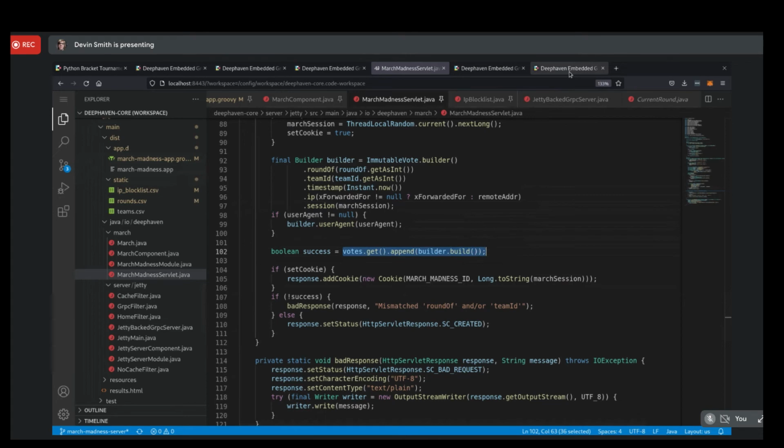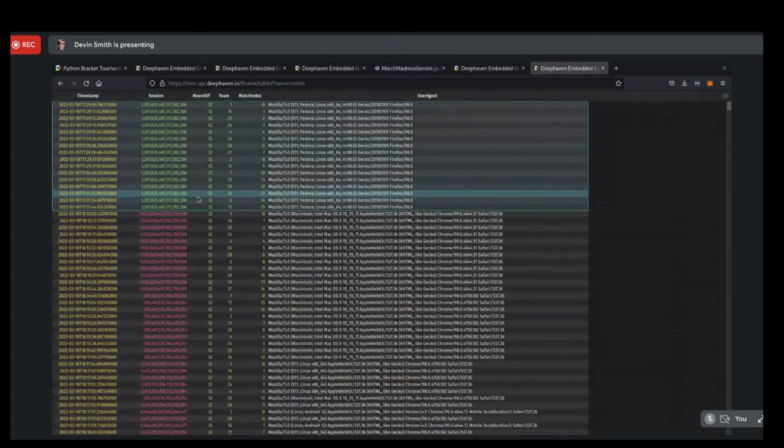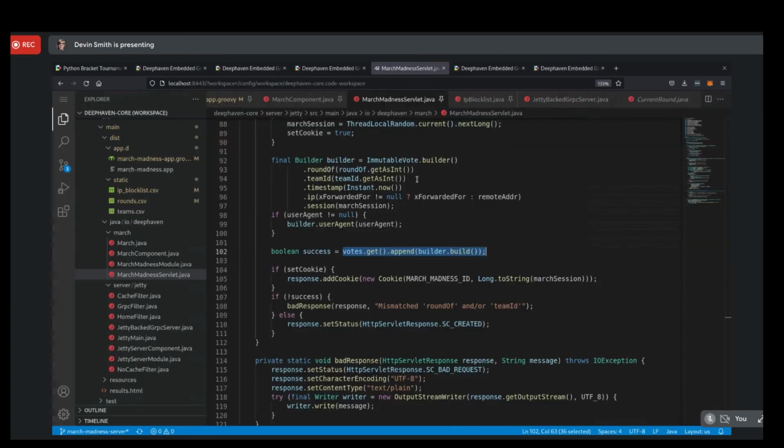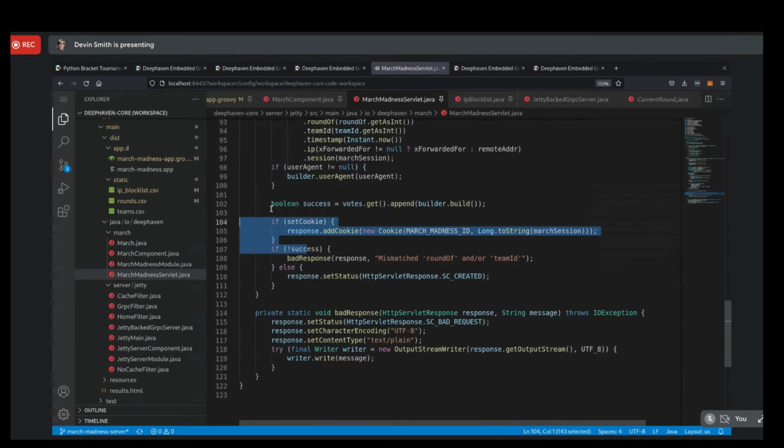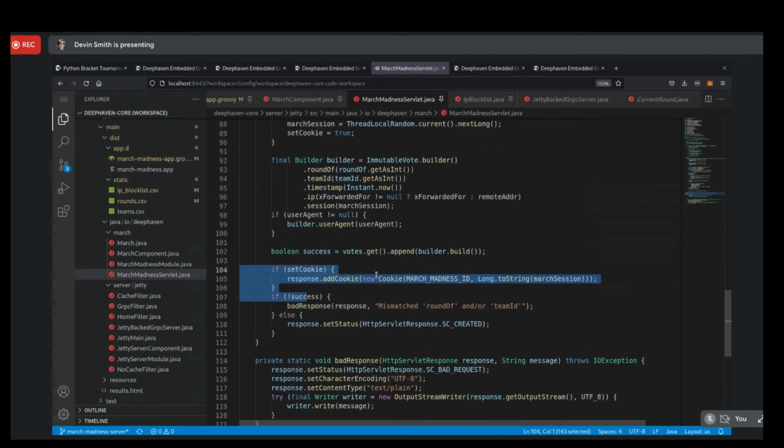And again, the votes table contains all that information. And that's what you see right here: timestamp, session, round of, team, match index, and user agent. Actually, match index isn't part of this. You'll notice right here that is something that's computed later. And then again, we set the cookie and send it back to the user interface.